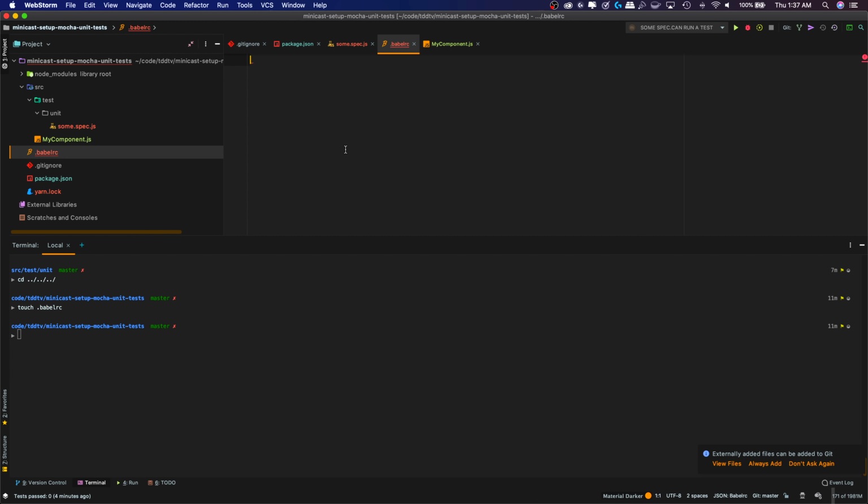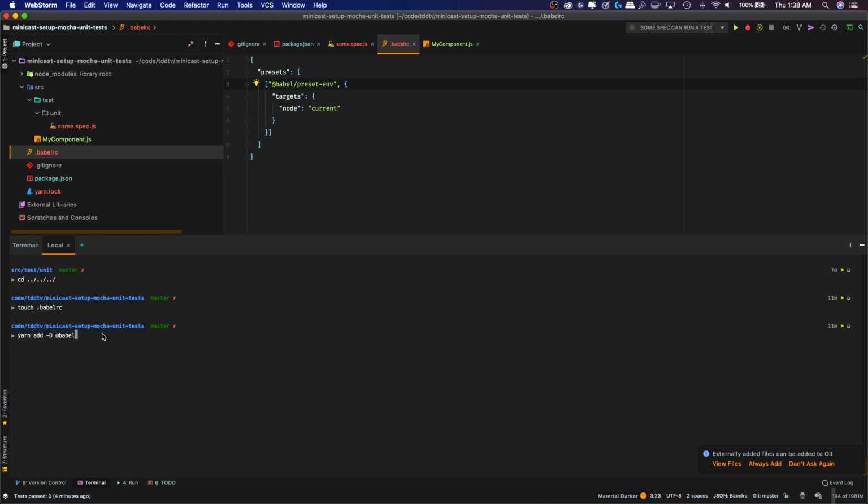And in the Babel RC, let's put the bare minimum that we'll need to get this import to transpile. And really all we need is this one preset environment, which gives us most of what we'll need for ES6 syntax. Before we can use this, we need to install Babel. So let's do that now. We'll need the CLI, that preset we just saw, and finally Babel register, which we'll use to wire up and make our tests aware of how to transpile and use the Babel RC file.